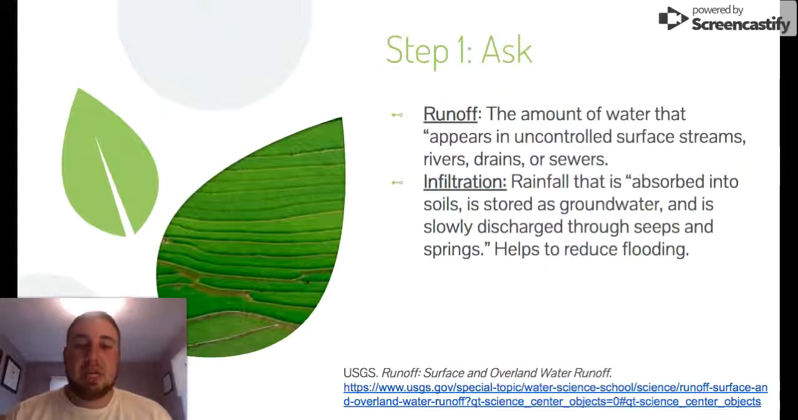For me, when I read all about this task, I looked at the simulation that was provided in the module, and I needed to do some research myself. Specifically, I needed to understand more about the difference between runoff and infiltration. I found this from the USGS website that said runoff is the amount of water that appears in an uncontrolled surface stream, rivers, drains, or sewers, and infiltration is rainfall that's absorbed into the ground. So that really helped me to understand these concepts a little bit more.